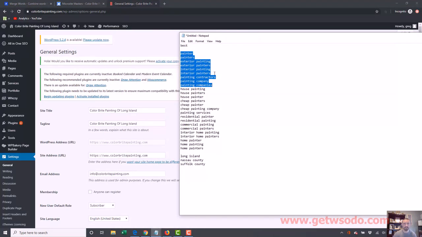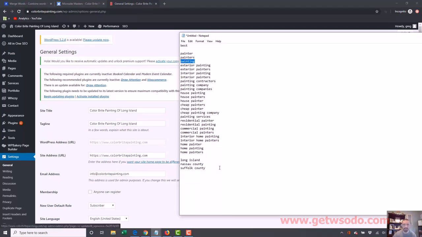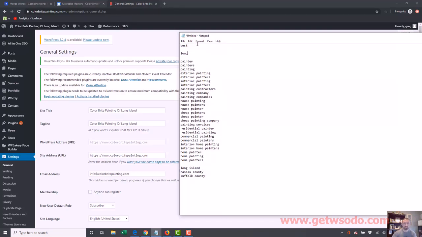And right now we really have, so we actually got to add painting here. So right now we really have painting. You know, this is for Long Island. So let's put Long Island up here. All right. So we really have Long Island painting. We have Long Island painting, that's it. We just have Long Island and painting, that's it.